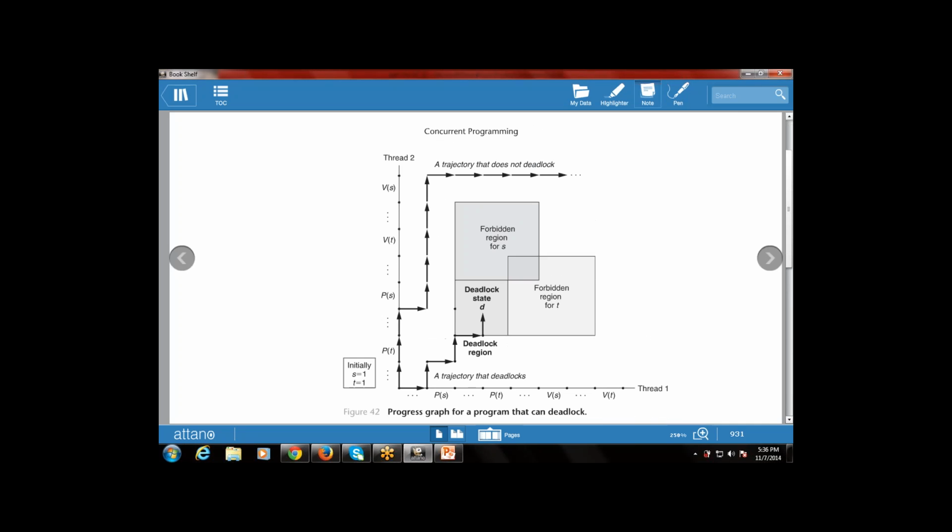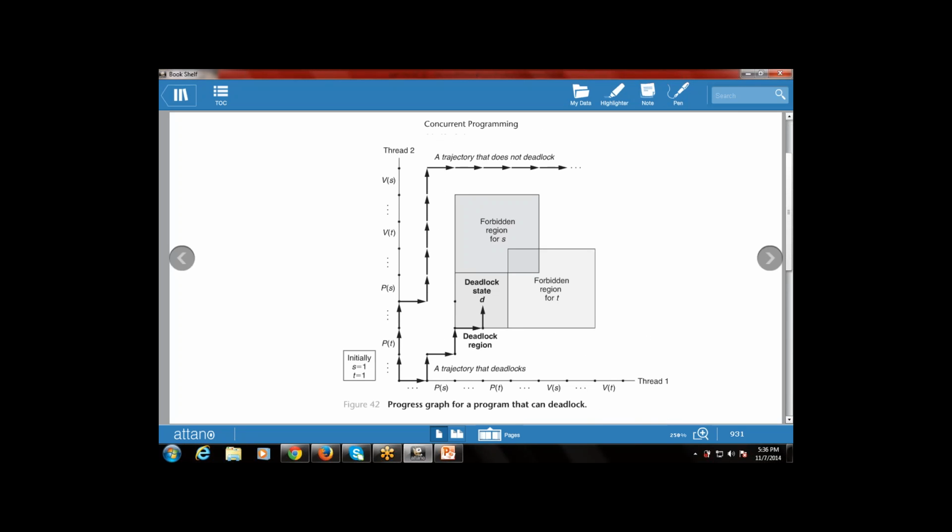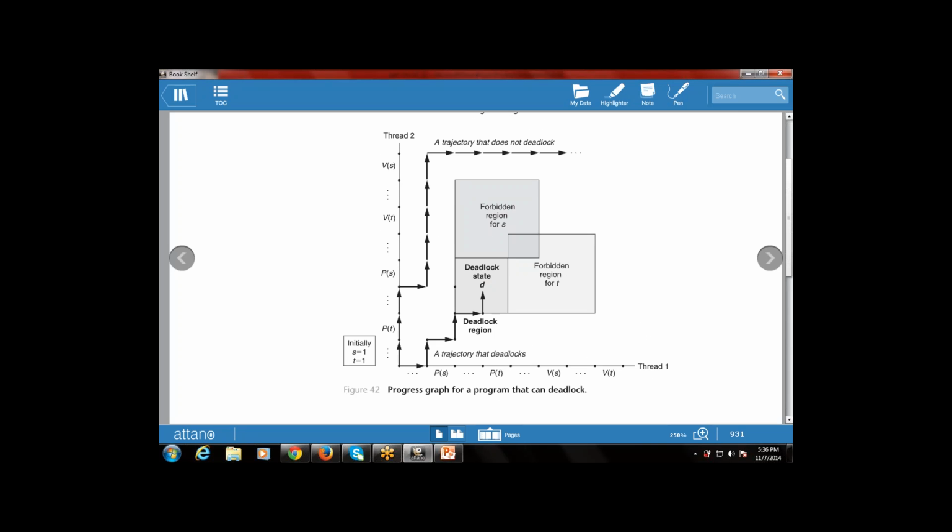This is a trajectory that does not deadlock. This is a forbidden region. This is a deadlock state, a deadlock region, and a trajectory that deadlocks. The scenario has VS, VT, PS, PT, where initially S equals 1 and T equals 1. There is PS, PT, VS, VT. That is a trajectory that deadlocks.